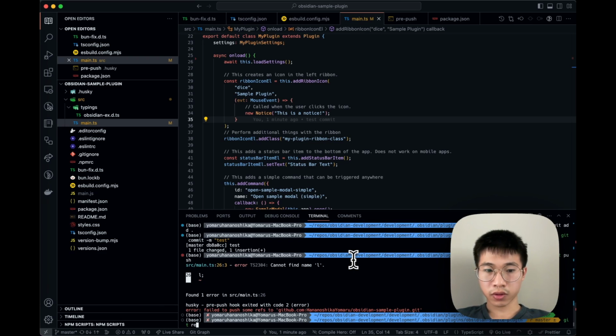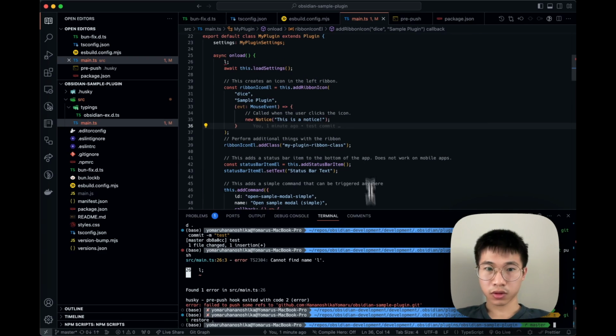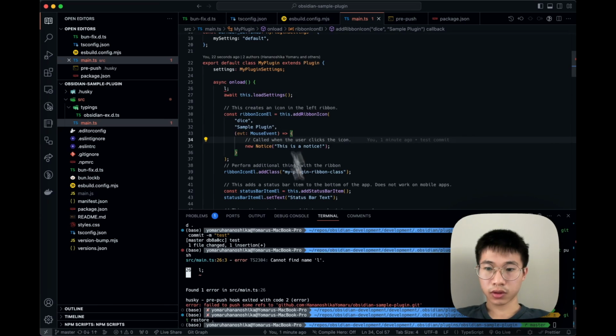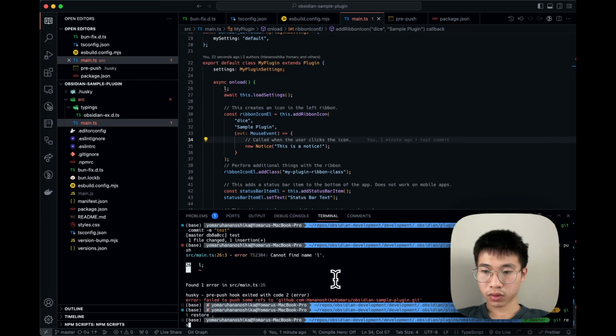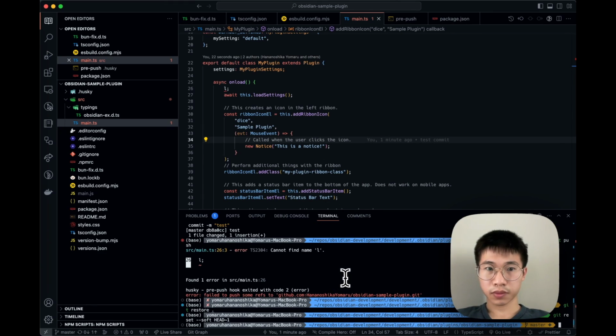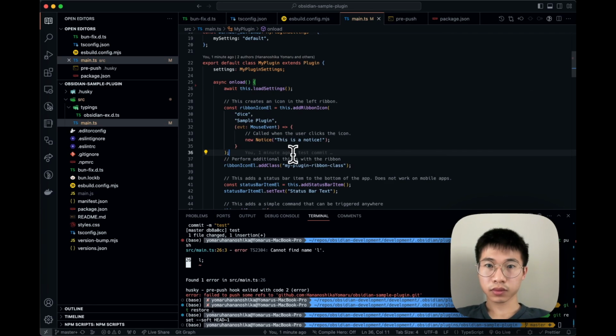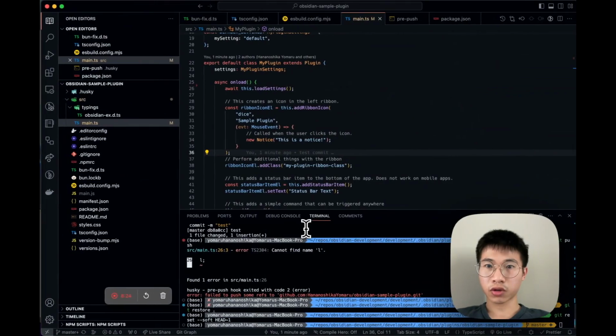I restore the code first. Oops, I should reset the commit just now. Right. So now we can continue.